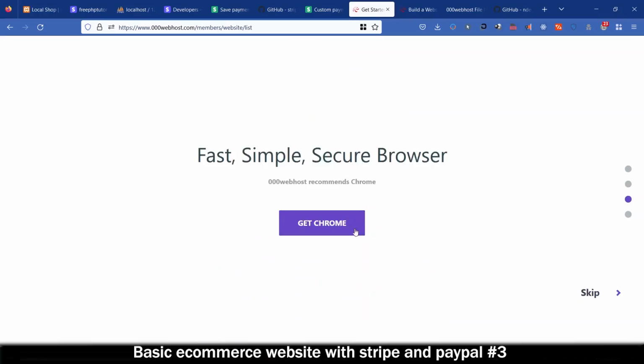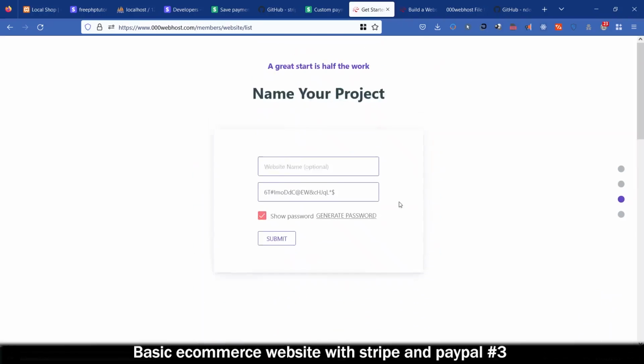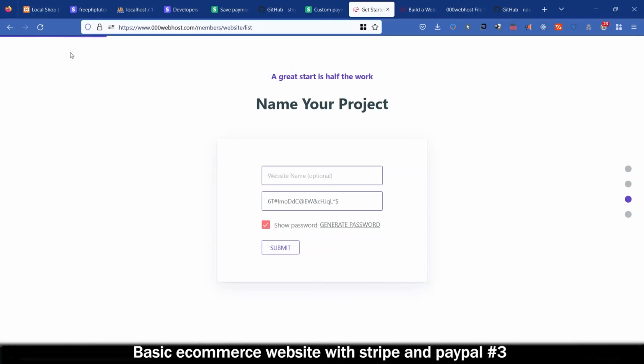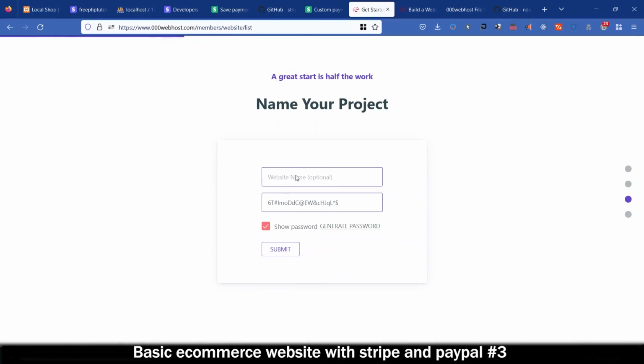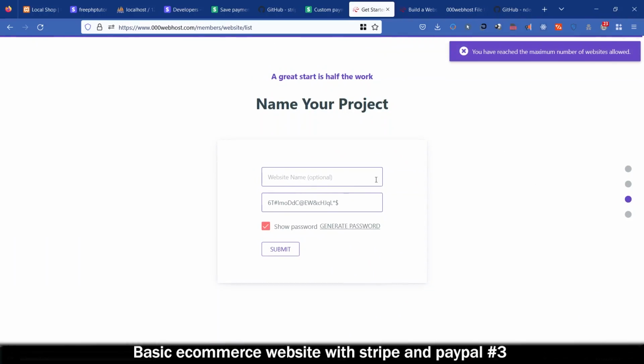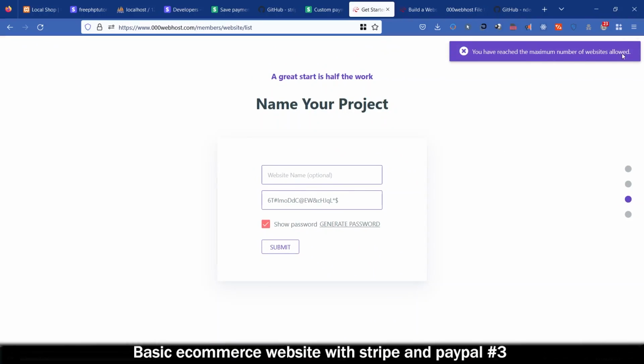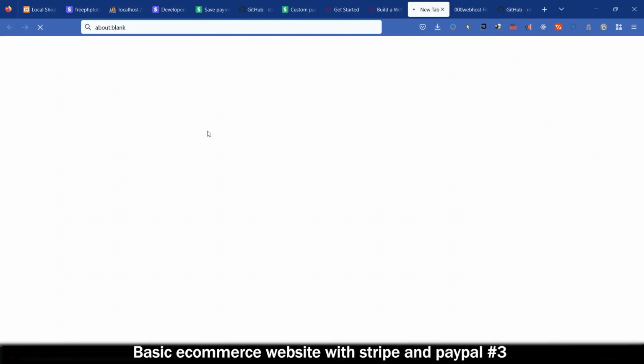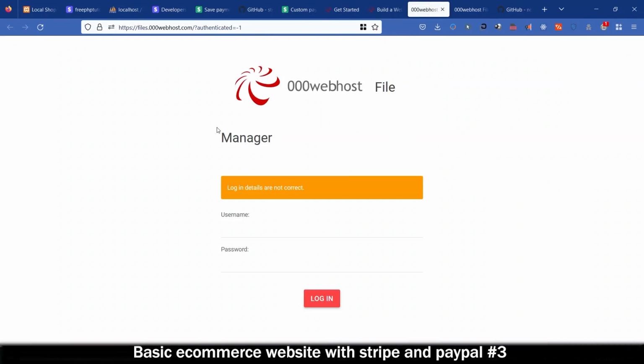So it takes you here, I think. You can skip the ads. And then when you get here, just click submit. I tried naming this. It says optional, which I guess is cool. I tried naming it, but you reach the maximum number of websites allowed. Okay, that's fine, because you can only have one website at a time. So then it will take you to the dashboard here. Then you can click on File Manager here. That's the one we want. We want the File Manager, so we can put our website somewhere there.